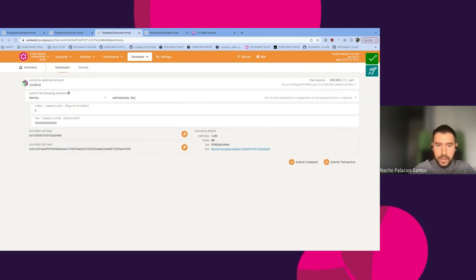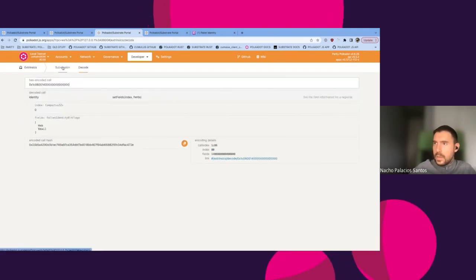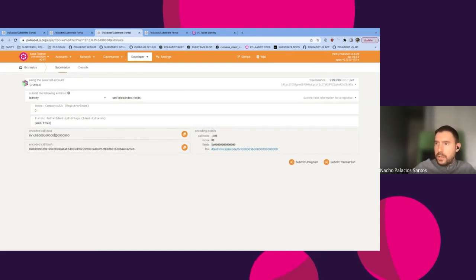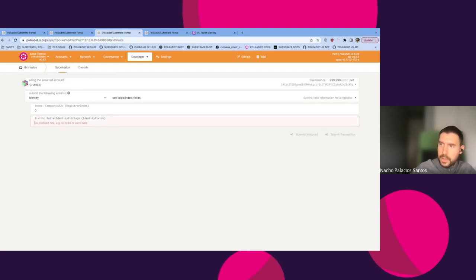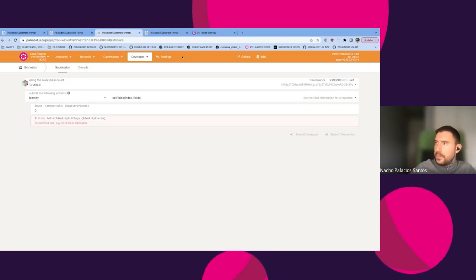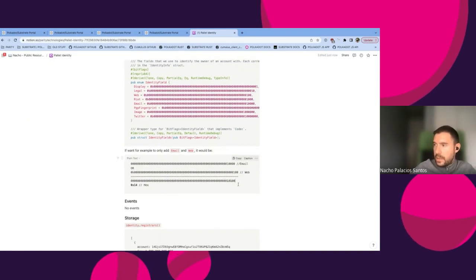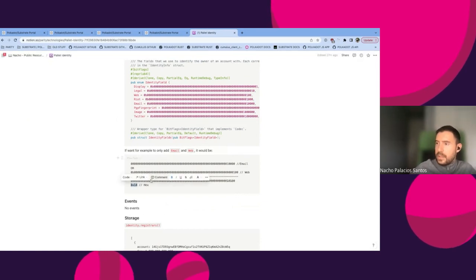And now let's add the fields. Okay, this is wrong. This is how the Polkadot app decoded the extrinsic, but what it is expecting here is a hexadecimal value. So I'm going to explain how to calculate this value. Okay, so we have this number identity fields. Basically, it implements the bit flags. So if you want to add, for example, in our case, it's going to be web and email, what you need to do is to apply the OR operator to these bits values. We get this binary value that corresponds to this hexadecimal value.